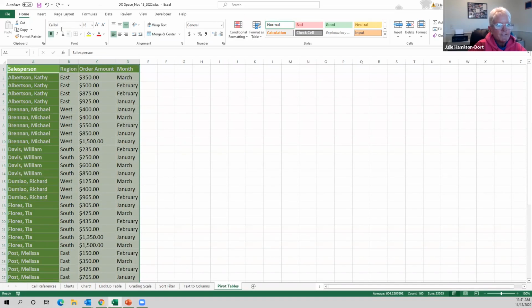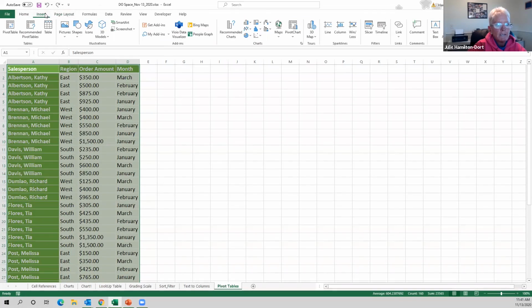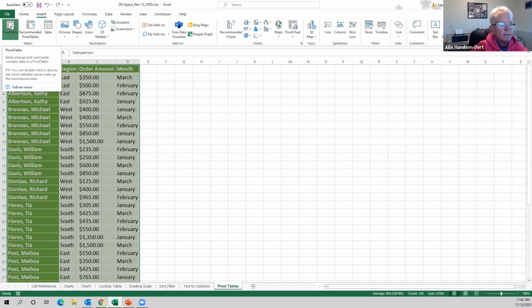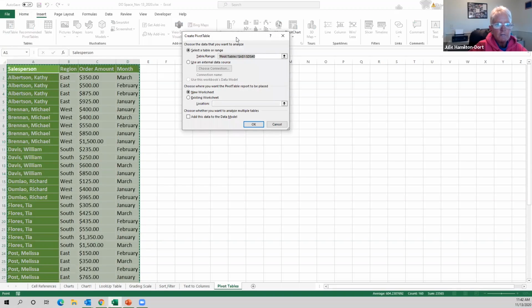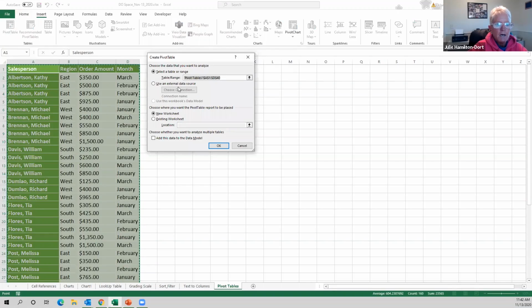So once I have that selected, I'm going to move over here to my insert ribbon. On my insert ribbon, my first grouping is called tables. And I have something called pivot tables. I have recommended tables, and I have a table. So I'm going to go ahead and click on a pivot table. And when I do that, it populates this window and it says, okay, here's the data that we have selected.